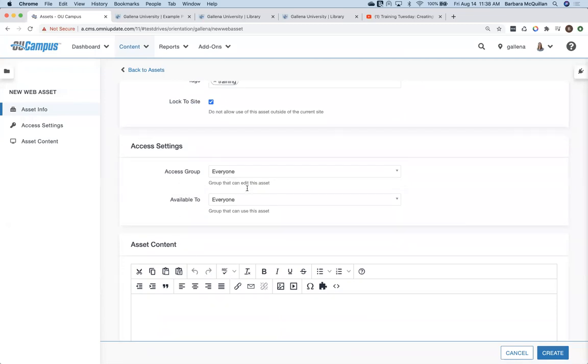Continue down in access settings. I have two settings here. Access group is the group that can edit it. So who's allowed to come in here and actually make edits and changes to this asset? Available to is the group who can actually use it on their pages. So who can go onto their pages and actually add this particular asset into their page content.